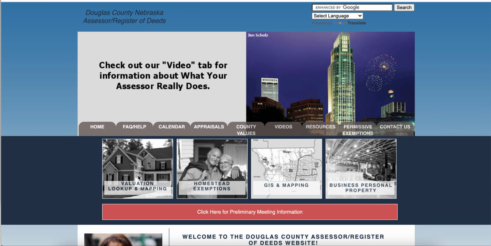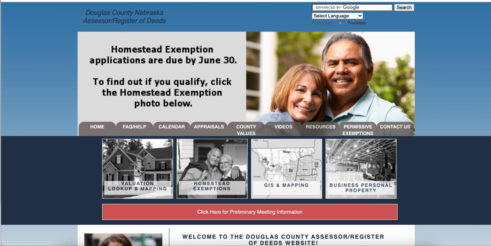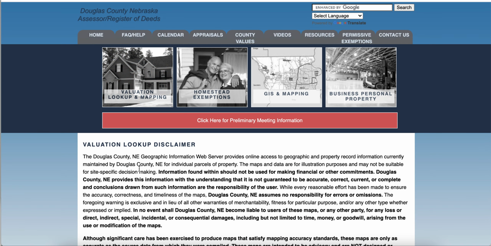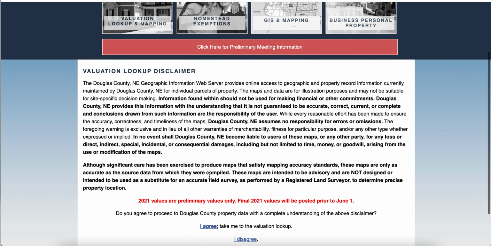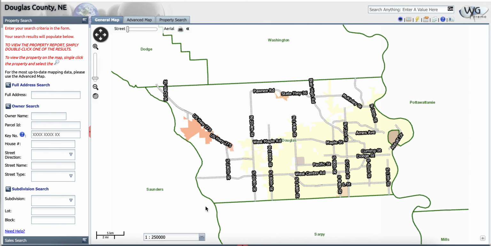To find property information, you're going to go to this option right here, Valuation, Lookup, and Mapping. And then you're going to need to agree to their disclaimer. So just scroll down a little bit and hit I agree. And that will take you to this property search page.